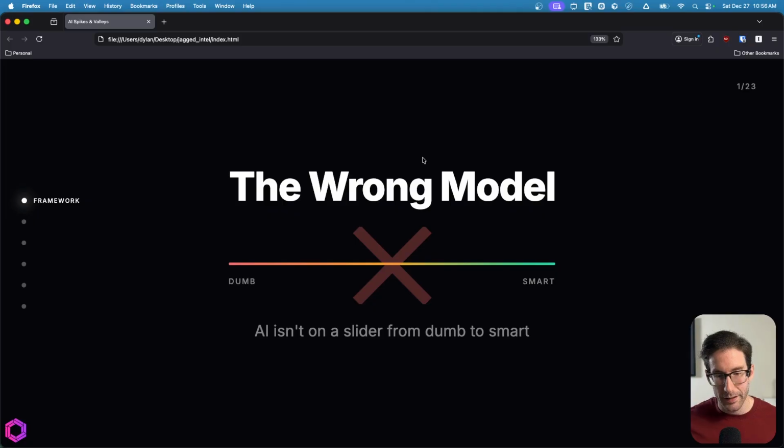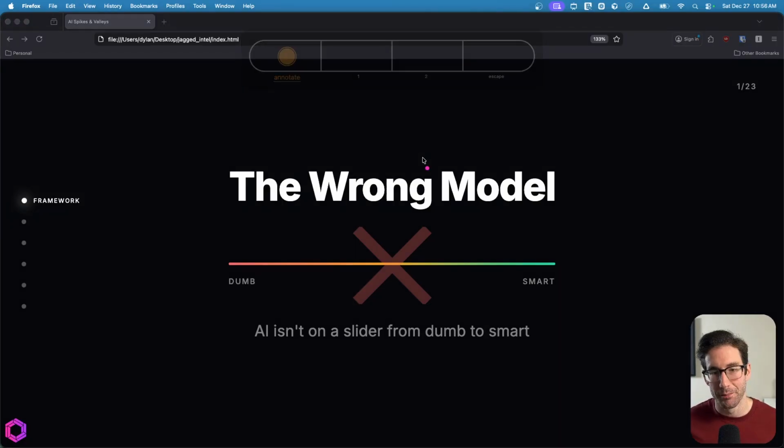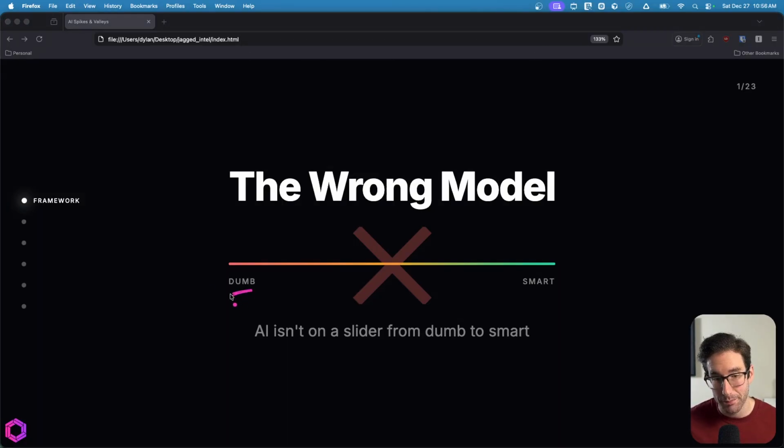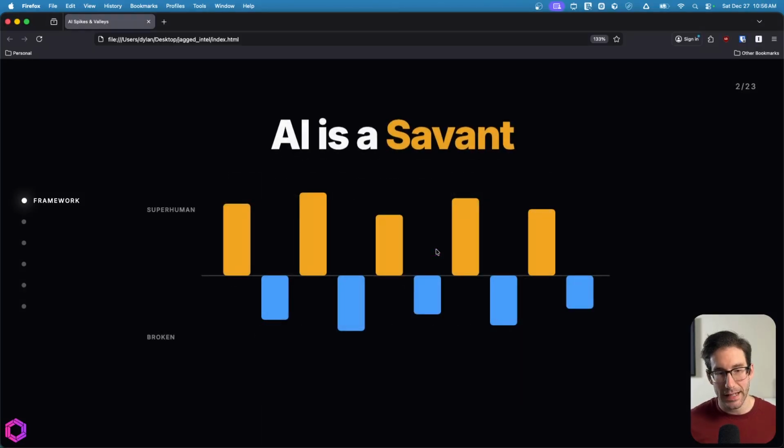Let's get into it. Often when people talk about AI, they talk about it in the context of a spectrum. So AI is either dumb or it's smart. It sits somewhere here. And people assume that over time, AI becomes more intelligent. This is true, but this analogy and way of thinking about AI actually is harmful to you getting the most out of it. A better way to think about AI is actually like this.